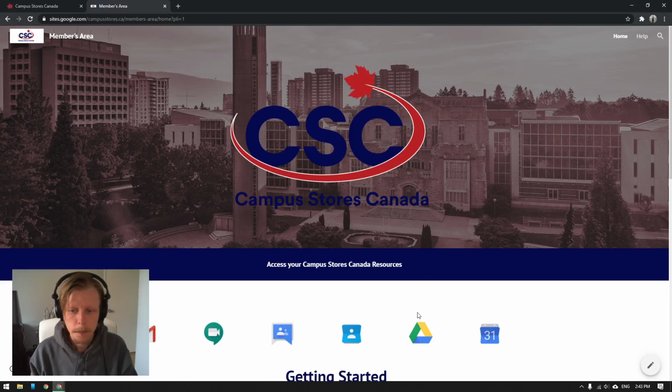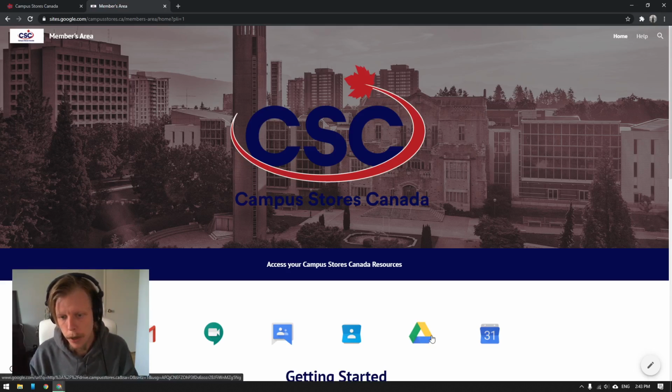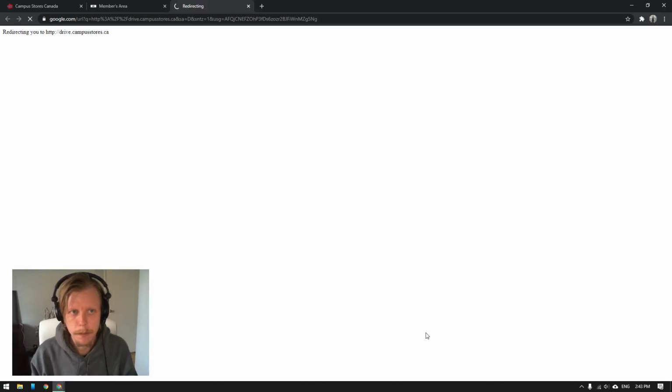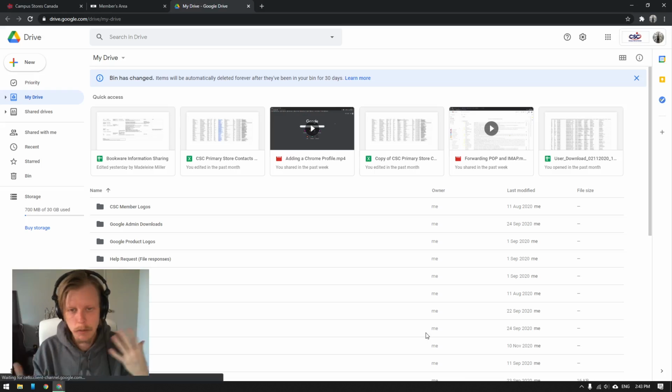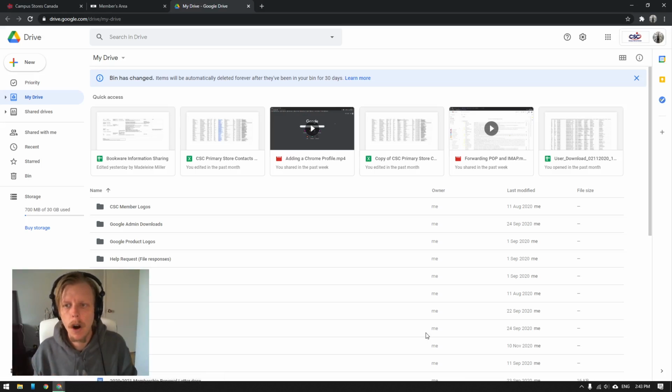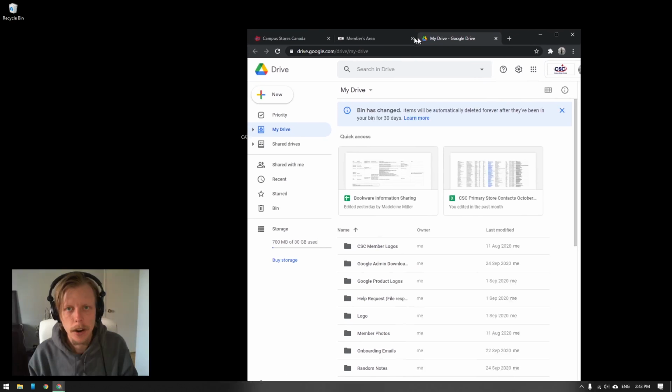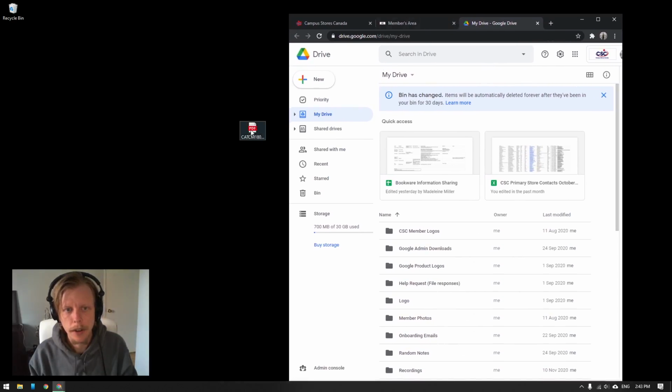Now, the easiest way is to come here to our Google Drive. And now I'm inside of my drive, so I can have this laid out however I want. I can set it up however I want. But the easiest way to get things in here is to literally just click and drag. So here I've got a PDF that's on my desktop.